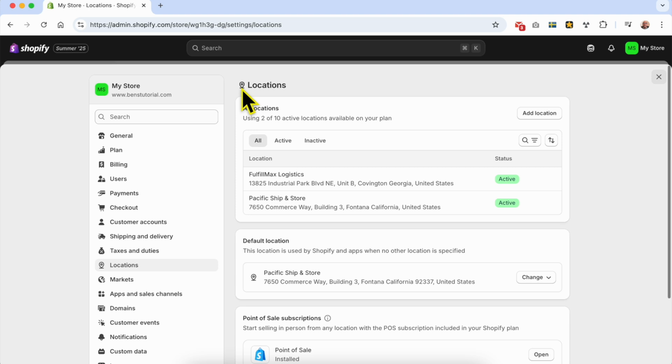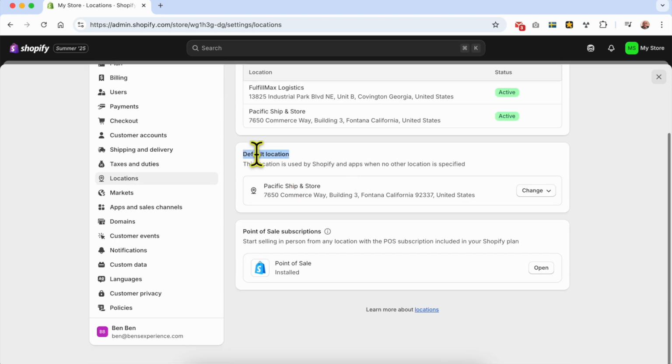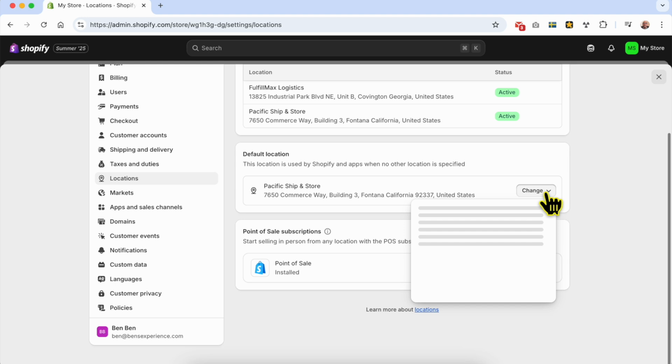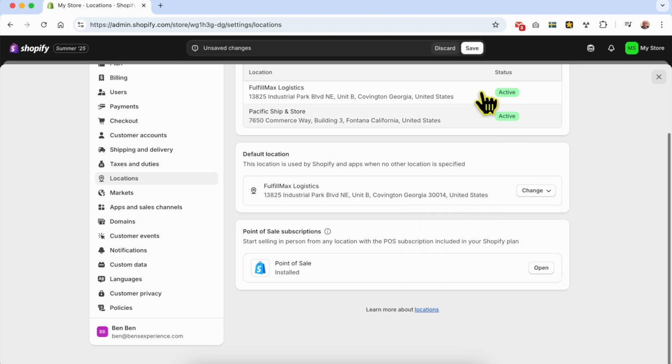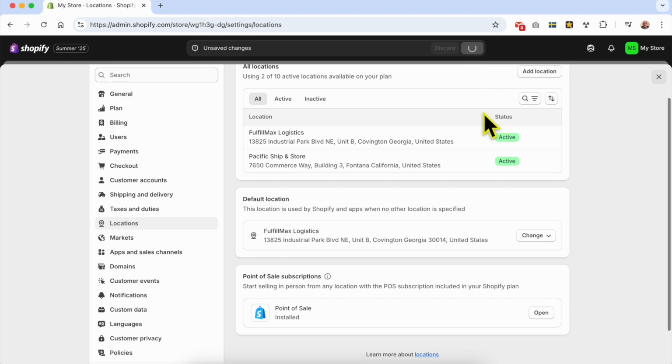So to do that, return to the locations page and go to default location. As you can see, Pacific Ship and Store is the default location. I will change it to Fulfillmax. Don't forget to hit this save button to save this change.